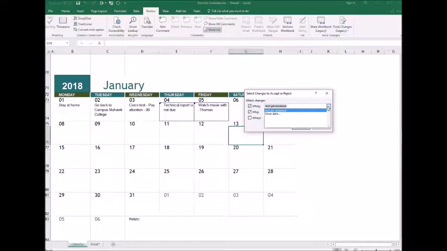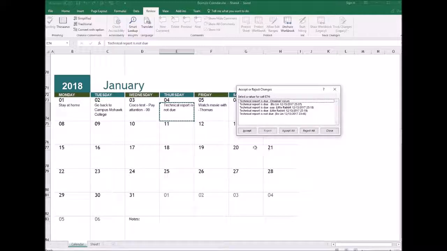So in here, we can select from When, not yet reviewed, and Who, everyone. Click OK. So in here, interesting, we can see the history of modifying this cell. We can see this cell, the original value is due, and then updated by me, and then Little Rabbit updated it. Little Rabbit continued to change it, and I updated it again.